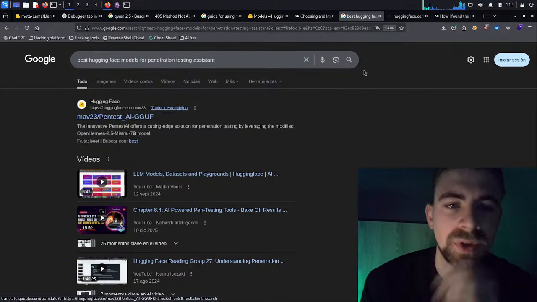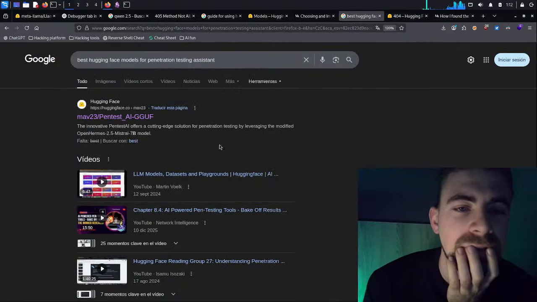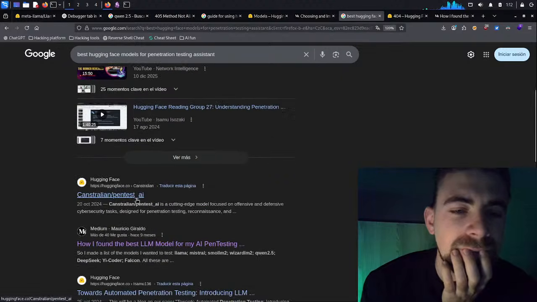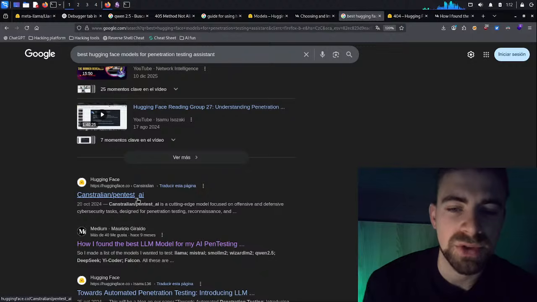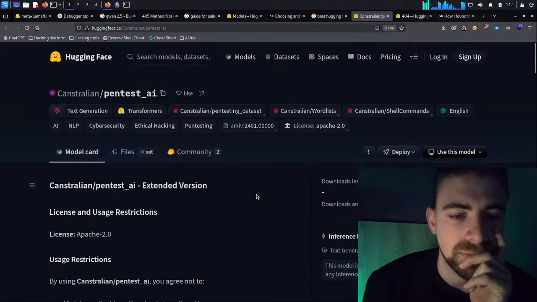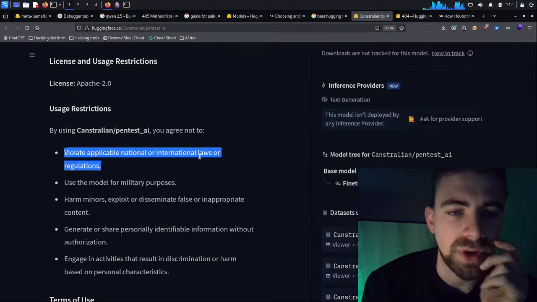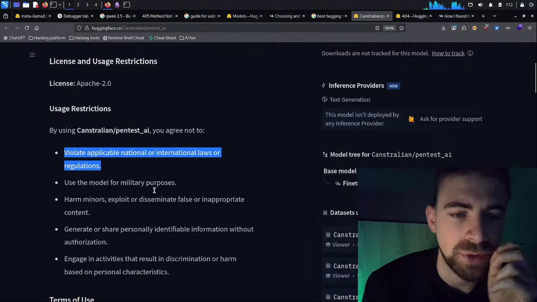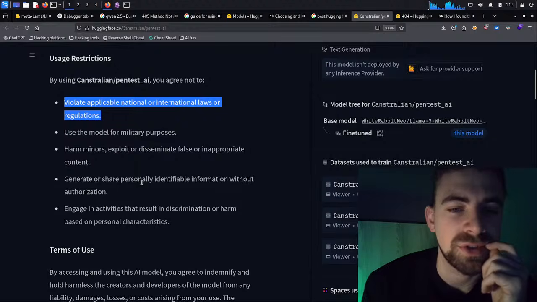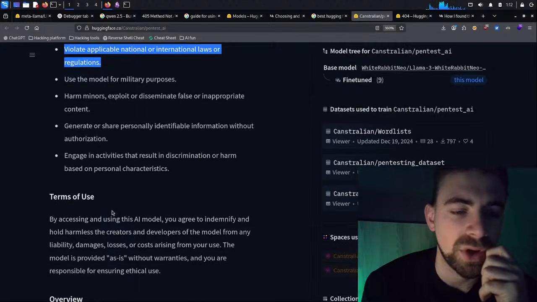All right, let's see this one. Math 23. Oh, well, really? Pentest AI, okay, is a cutting-edge model focused on offensive and defensive cybersecurity tasks. Okay, nice. You agree to not violate any applicable laws, use models for military purposes, harm minors. Yeah, no, we would never do that. Generate or share personally identifiable information without authorization. Okay, engage in activities that result in discrimination or harm. Okay.